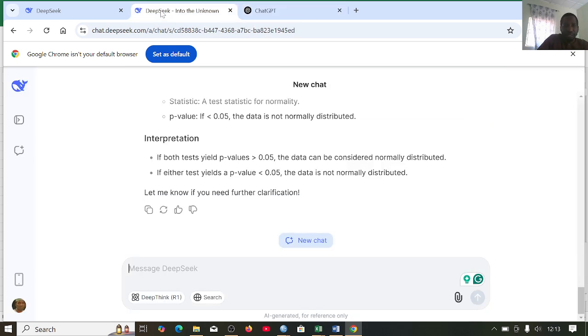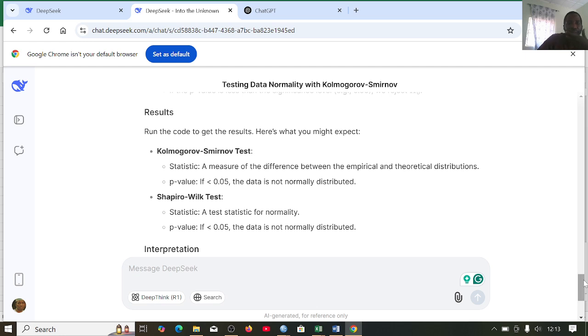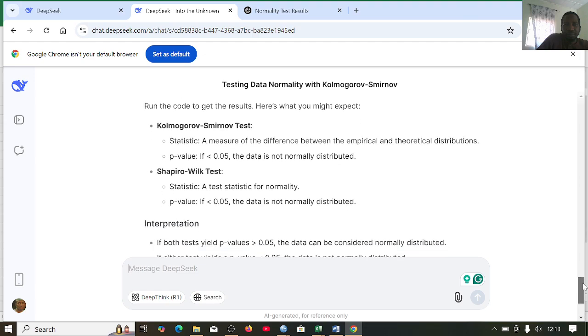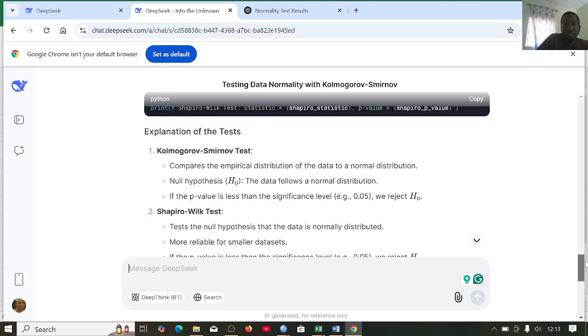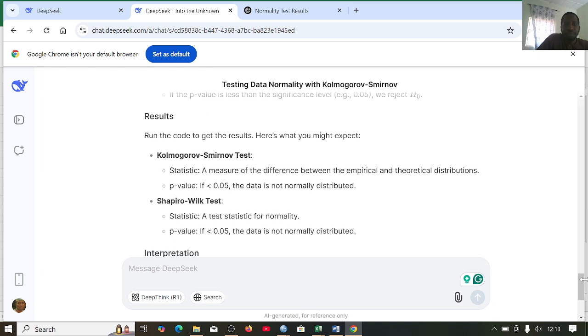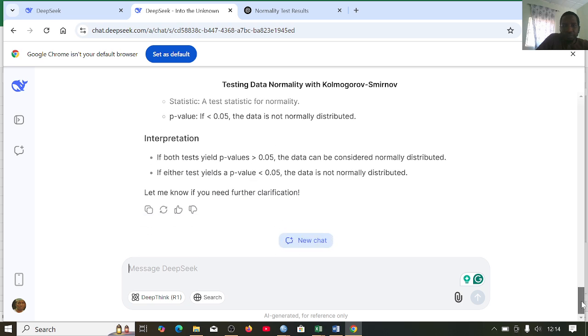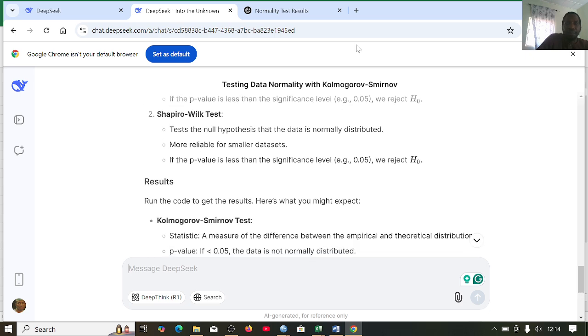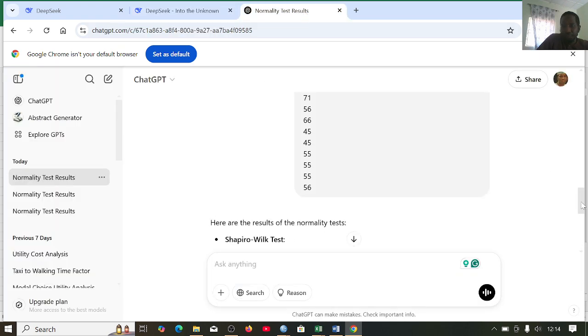So let me check the DeepSeek. Okay, the DeepSeek has already done its own. So you see, it has already run the data using Python. Then it comes to the result. Actually, it didn't give me any kind of result. Okay, let me check the ChatGPT.